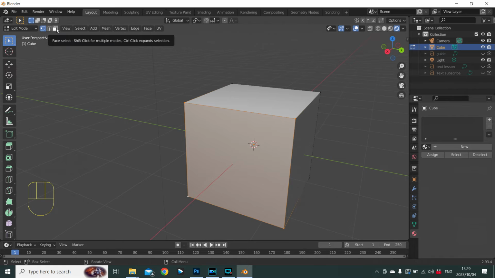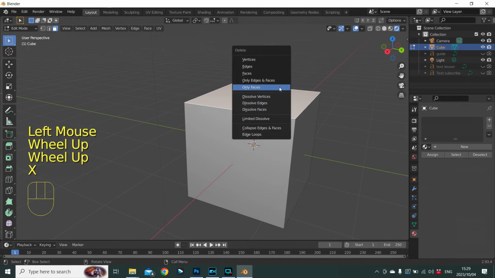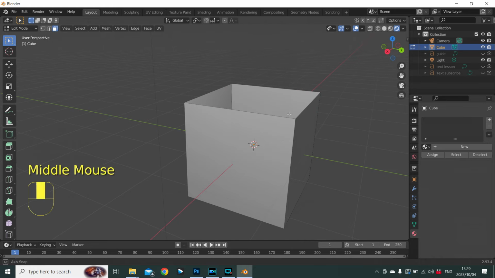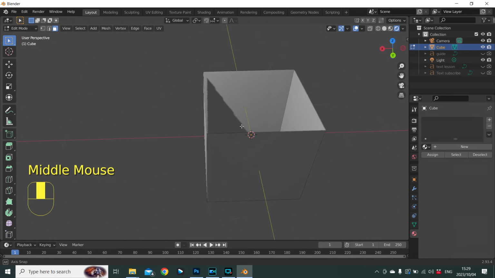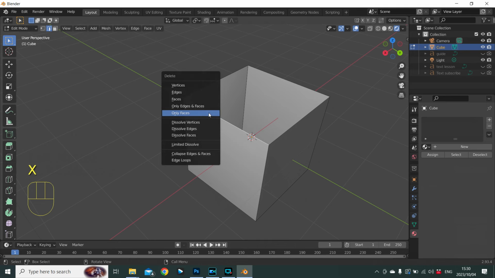Change into face mode, choose this face, press X. Blender wants to know what would you like to delete. Say only the face, and we now have our box with a lid on the top. Let's go into the edge or line view and choose this edge here. We press X. Blender wants to know what would you like to delete, and we're going to delete only the edges and faces.